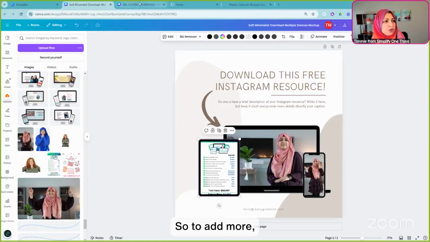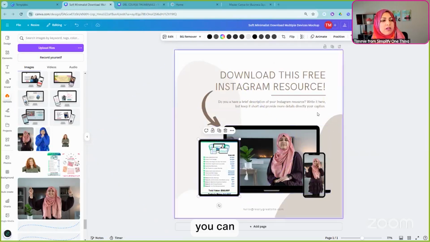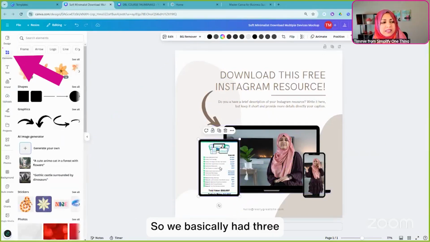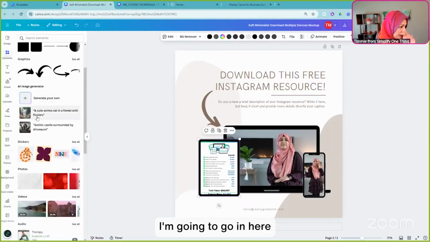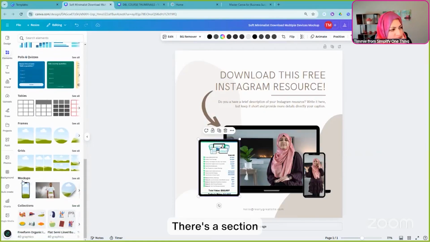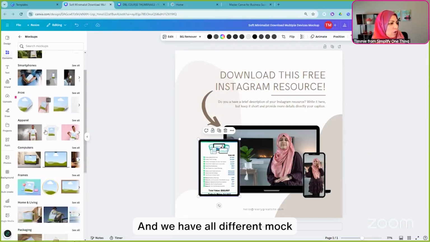Okay, so to add more items like these to a template, you can go under Elements on the left. We basically had 3 on the screen, and let's say I want to add more. I'm going to go in here, and is there a section for mockups? Right here, there's a section called Mockups. I am able to expand that and look at all the different options here as well. Okay, so I have expanded this mockup section, and we have all different mockups for different things.